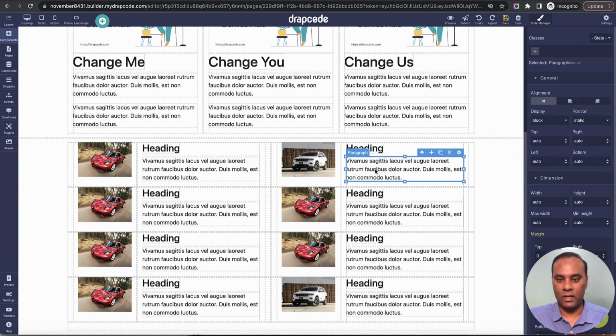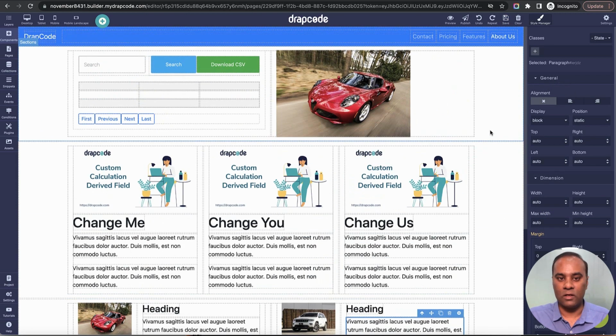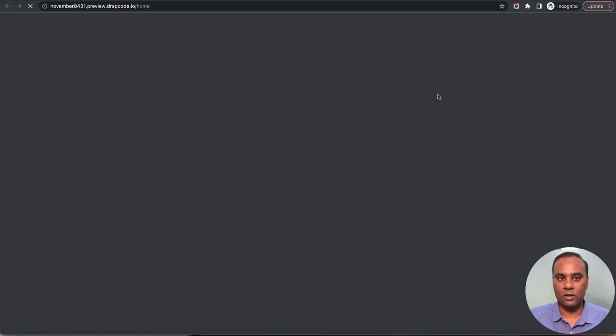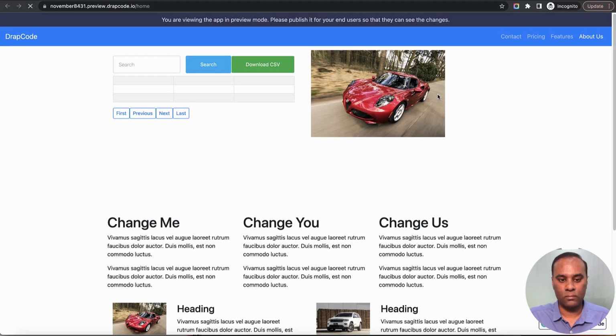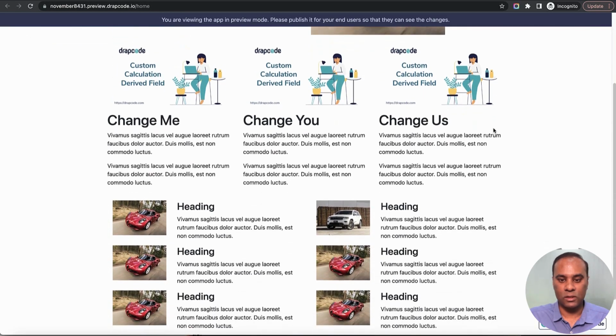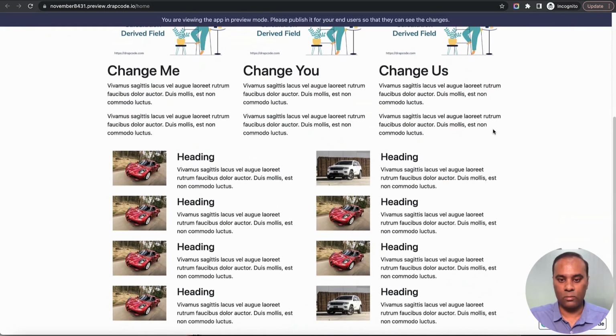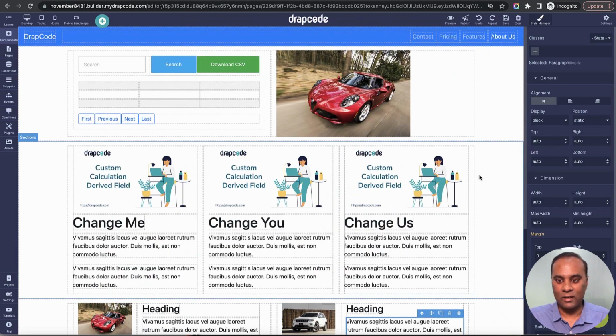You can just change the heading, change the font. Let's say you want to change the font of this heading, change the color, so that you can do from the style manager. And if you want to see how these changes look, just click on the preview. So this is how the page is looking. It's not very good, but obviously you can design it as you want.